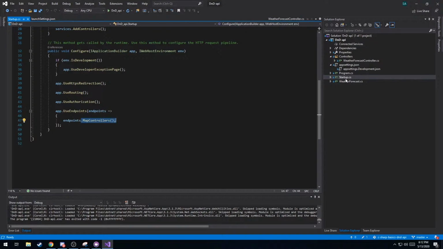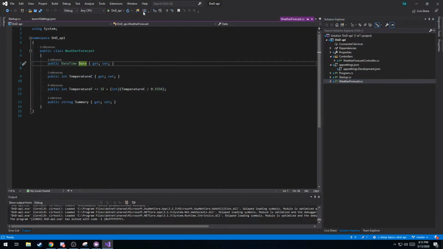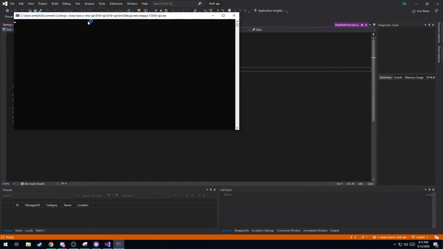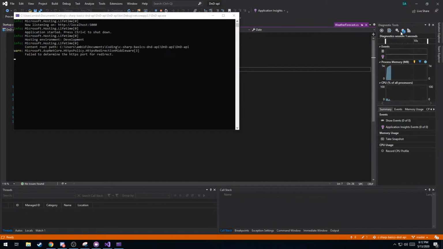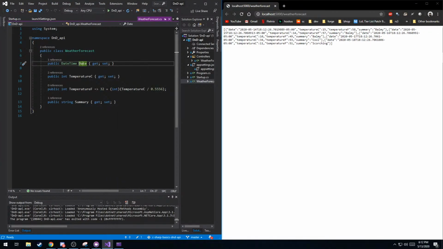So okay, let's go look at the basics. What it gives us is a weather forecast model, and you can just see if we hit run again. Let me open up this page. You can see the model has a date, a temperature in Celsius, a temperature in Fahrenheit, and a summary. And you can see it's spitting out a date, a temperature in Celsius, a temperature in Fahrenheit, and a summary. And that's just doing that in an array of them, so it's spitting out multiple weather forecasts. So this is our data model. This is the thing that we're going to be interacting with, right?